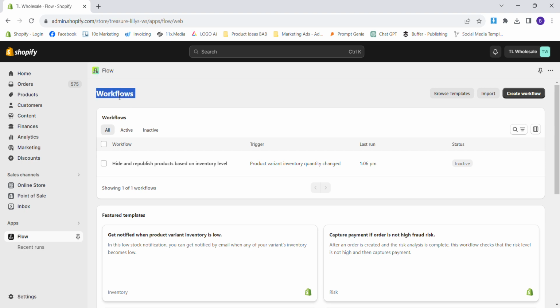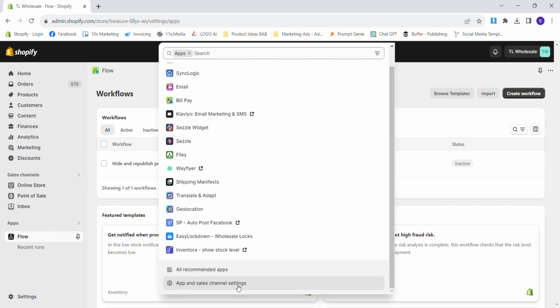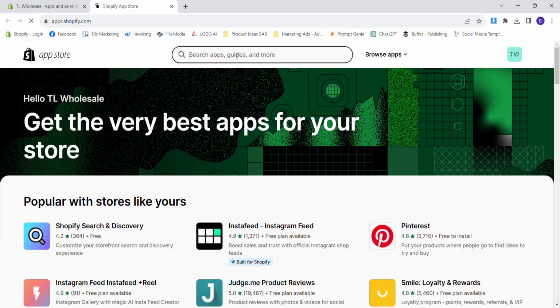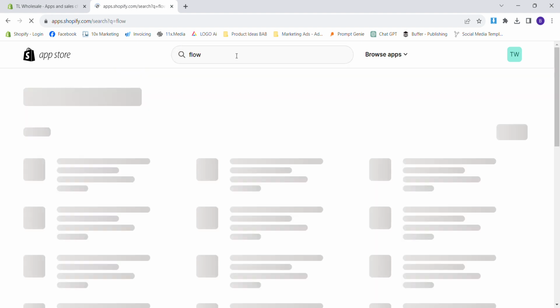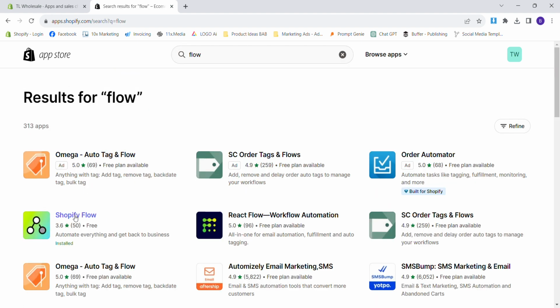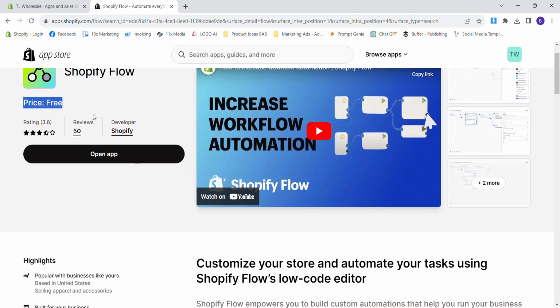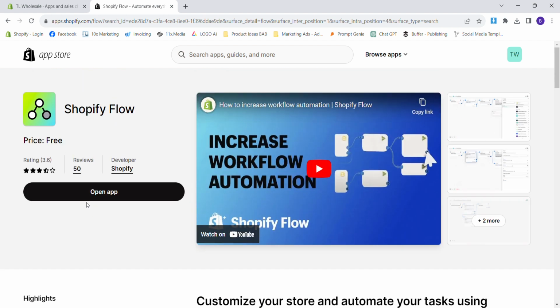So the first step would be to go to the App Store and add the Shopify Flow app, which would be this one right here. This is the Shopify Flow app. As you can see, it's free. No cost to use it. It is a great tool. You can actually use this instead of a lot of paid apps. It can do the same thing.